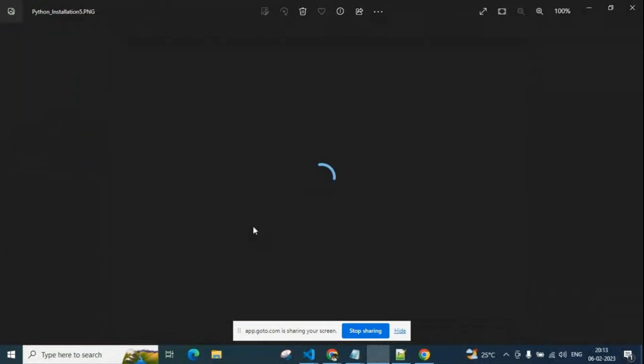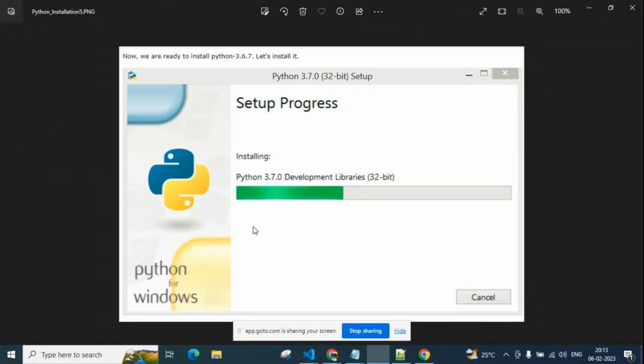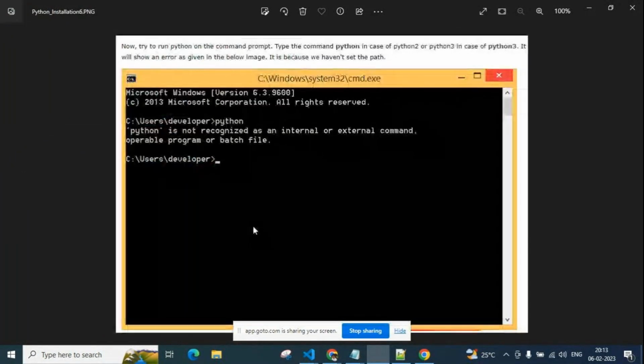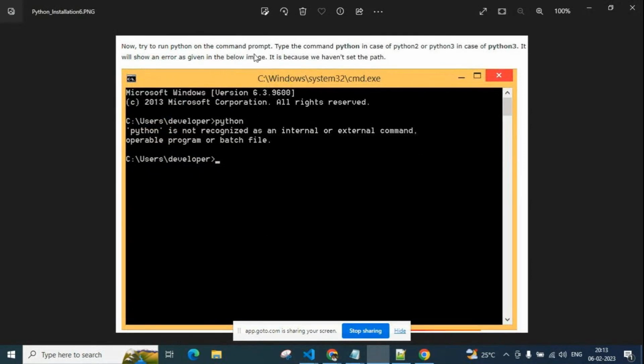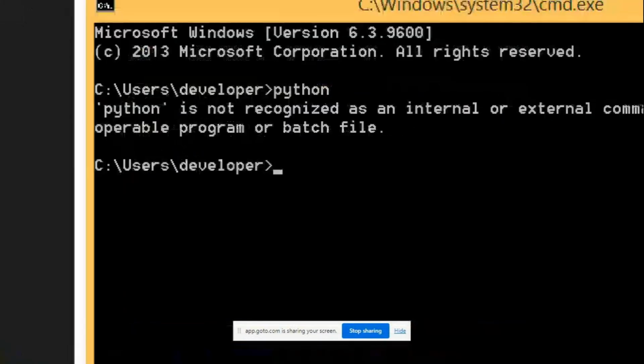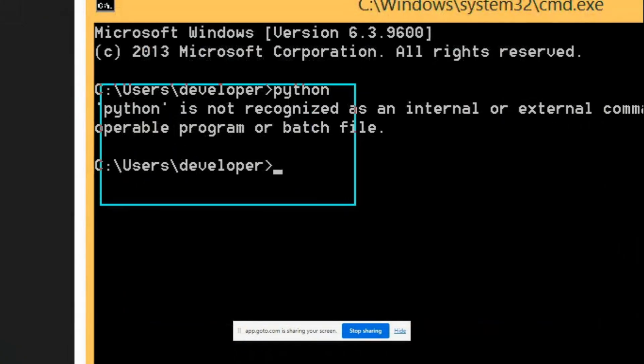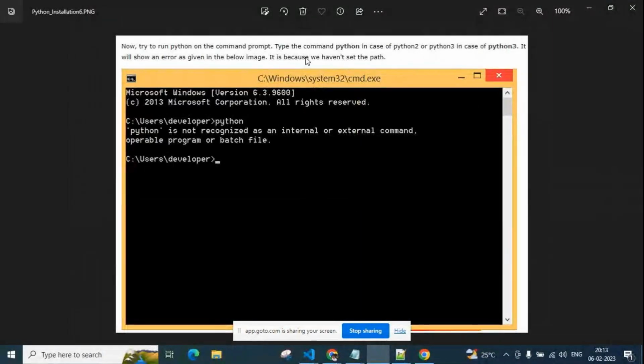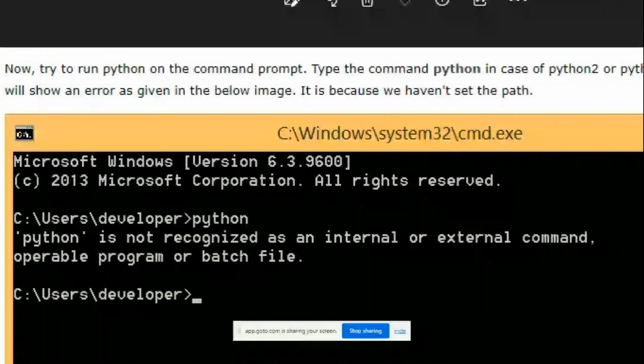Okay, so next. The installation process goes on, and after installation it displays that it was done successfully. To check whether it is really installed, open the command prompt and type python. If you read this entire content, you will understand that information.